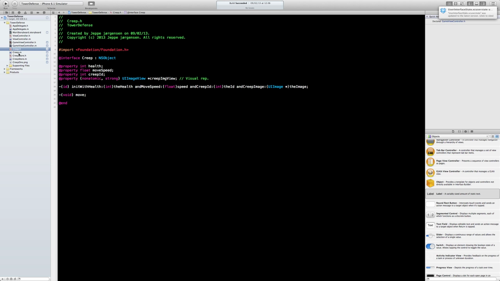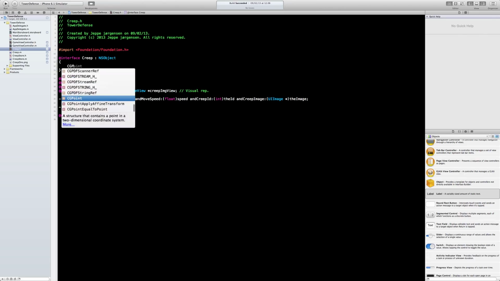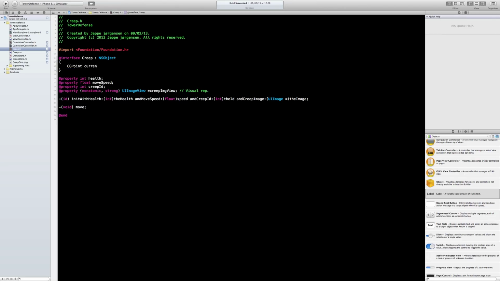And the way we're going to do this is to add some instance variables to our creep class, and it's going to be a CGPoint, and it's going to be named current waypoint. And the creep's going to be moving towards this current waypoint, but we actually need to activate it somehow because we need to give it this information, to give it these waypoints so that it can hold on to them itself.